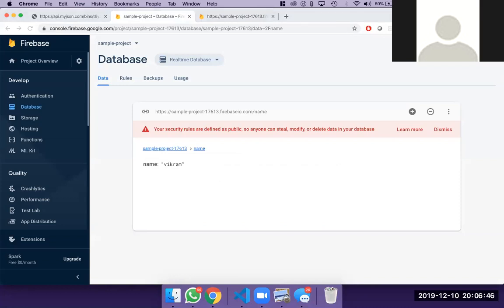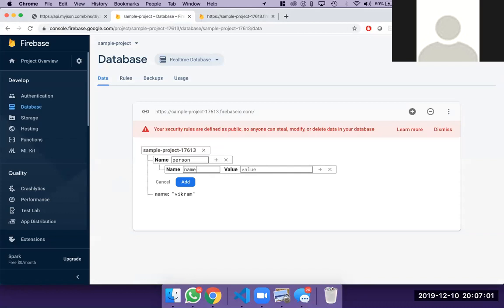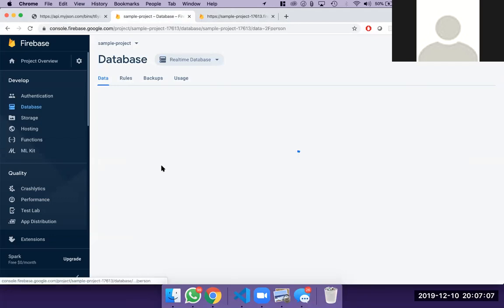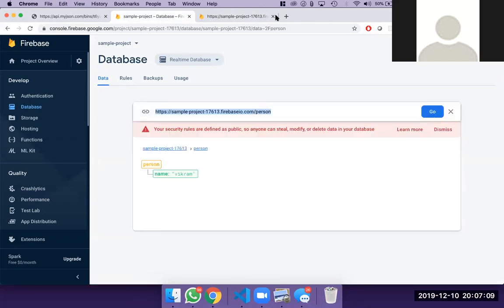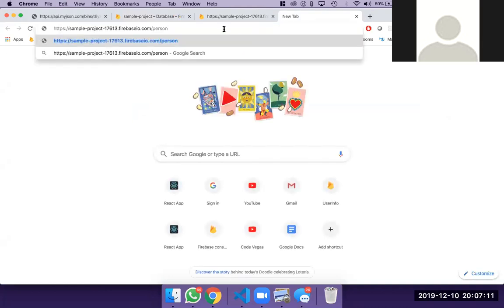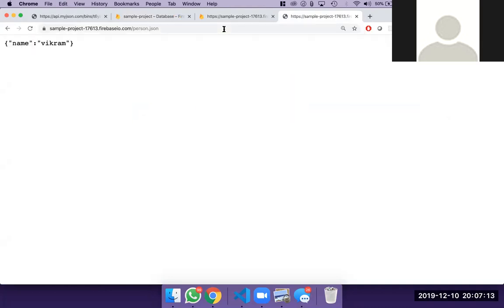I want each of you to create a database, play around, and try adding data. You can add any number of keys in here. Also, you can do nested keys. So something like this, I would say person, and then name. Then I go back, click on my person, and go to the browser at person.json. That should get back my data.